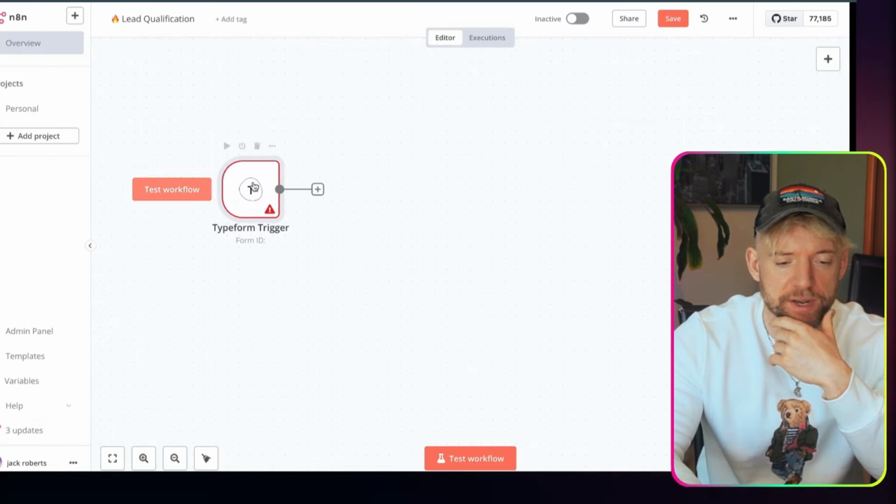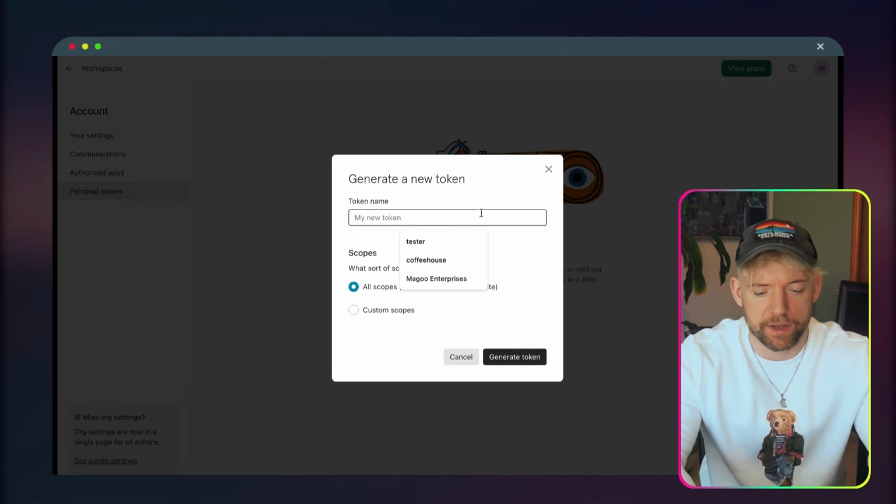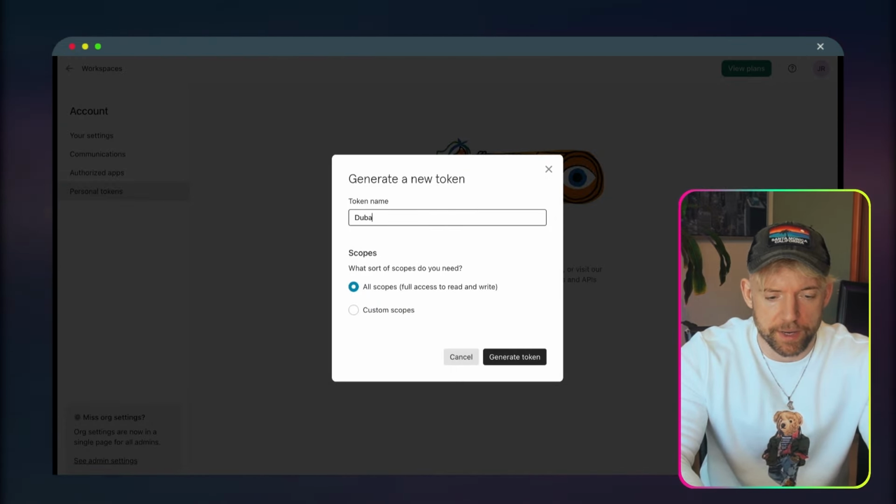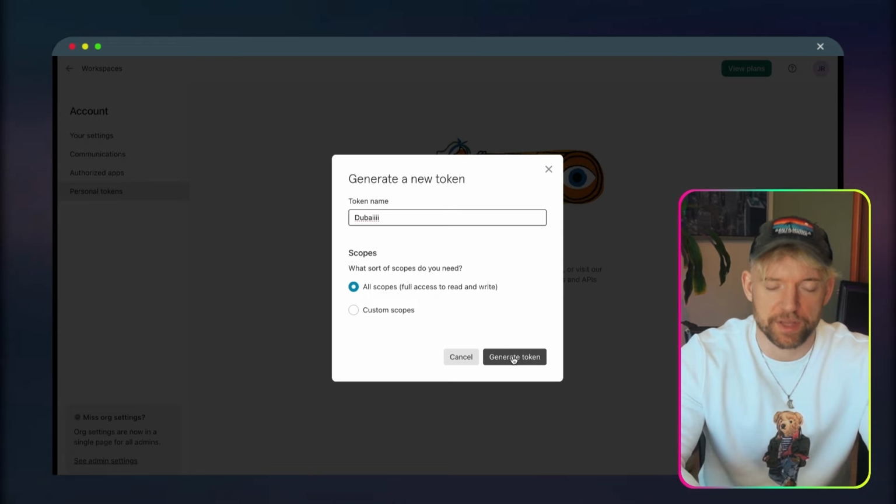We are going to go to create a new credential. Access token is what we want. So let's go and find out where the access tokens are. It's usually in your account settings. Personal tokens. Excellent. Generate a new token. Then we give it a name like Dubai, and then all scopes and create a token.